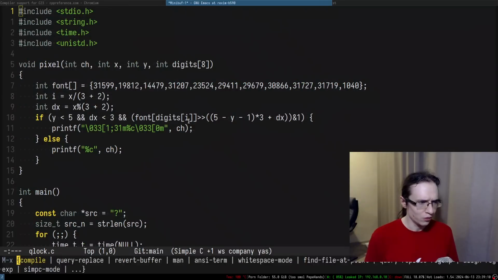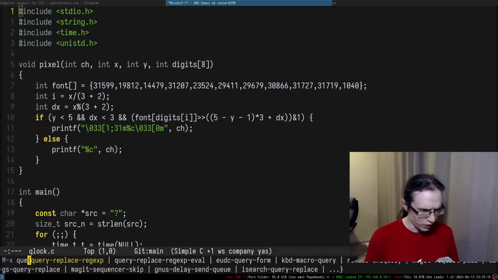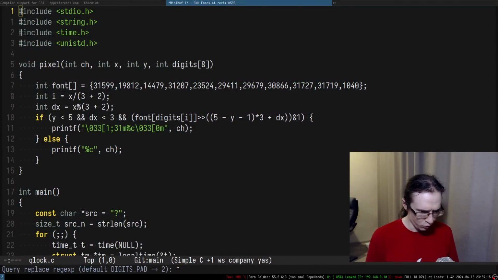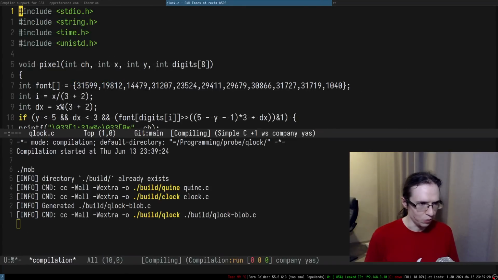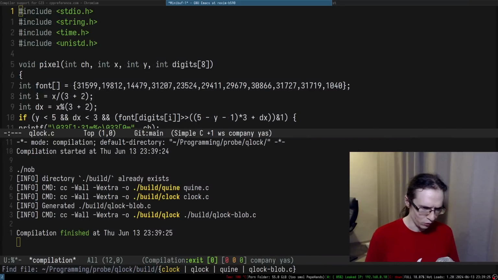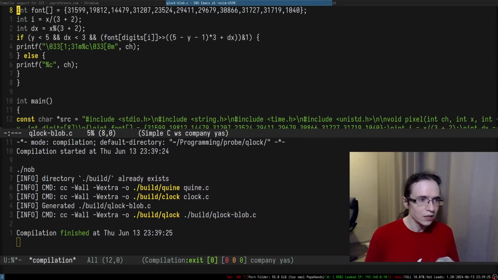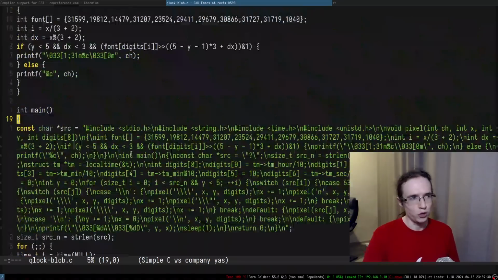I wonder if I can just query replace with regular expressions and say, okay, remove all of the spaces, like at all. Will that reduce the size of the blob? It's still compilable, right? So I can take a look at the blob now. Yeah, it's actually much shorter.